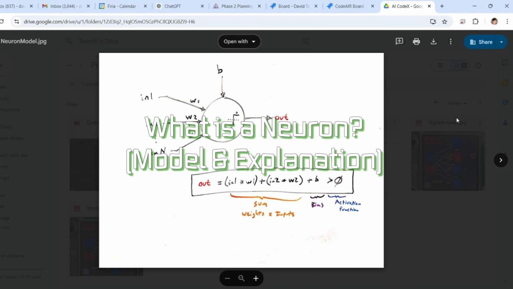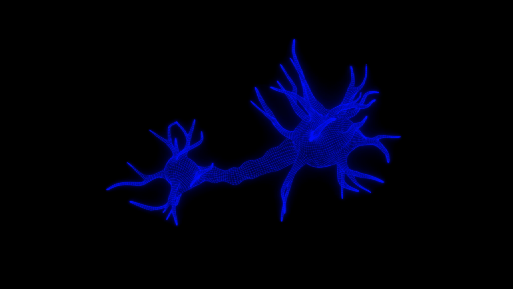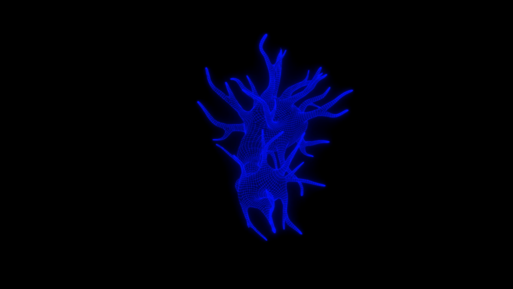Okay, the first thing we're going to look at that we're modeling in the Python code is a neuron. This is a diagram that doesn't look a whole lot like a biological neuron. Biological neurons have tons of little branches coming in.